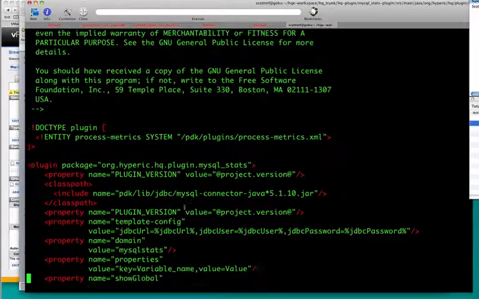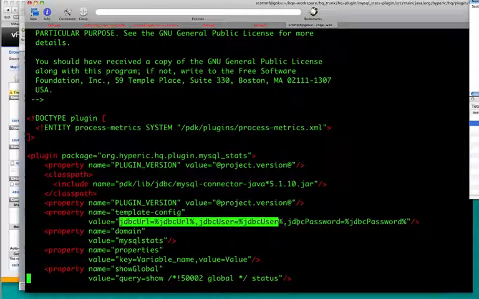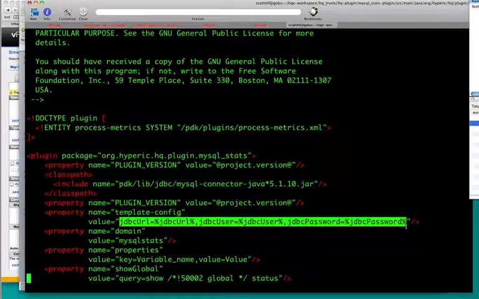So the template config here is JDBC URL, just like I talked about, JDBC user, JDBC password. Okay, so I have access to all this information in this method because I've set it in the auto inventory to be associated with the metric. So that's how it works.